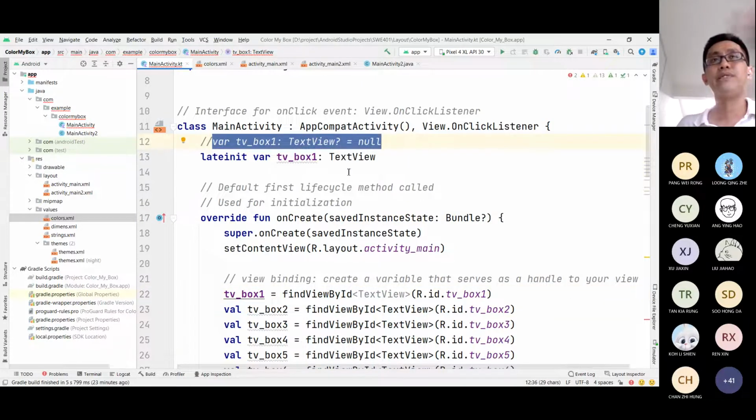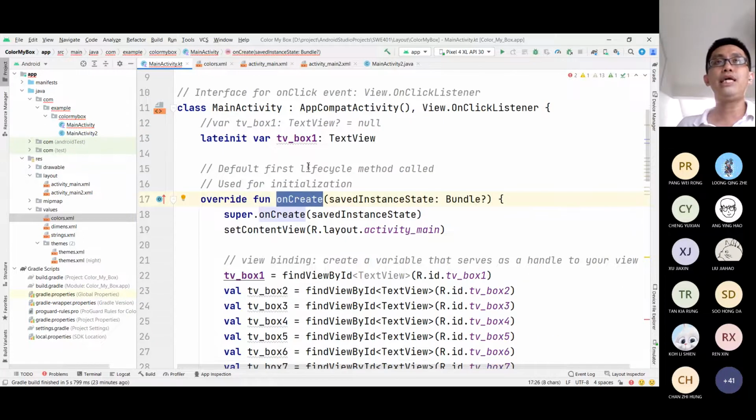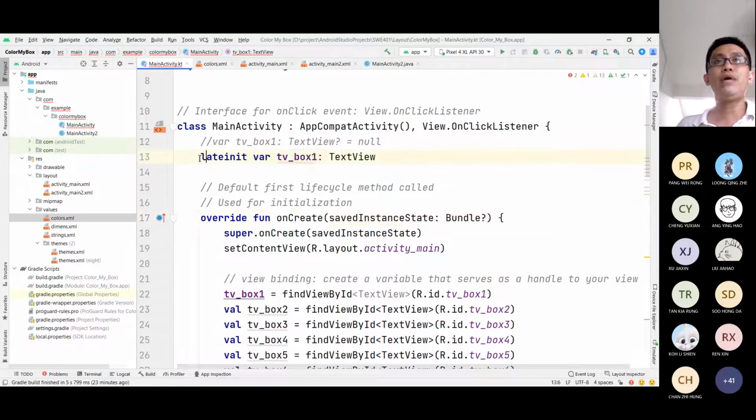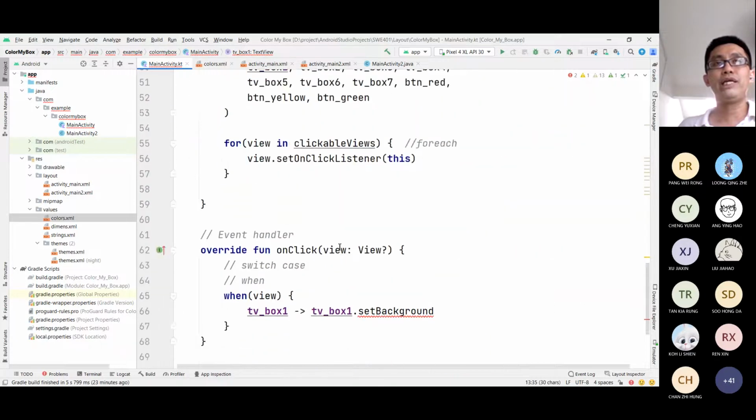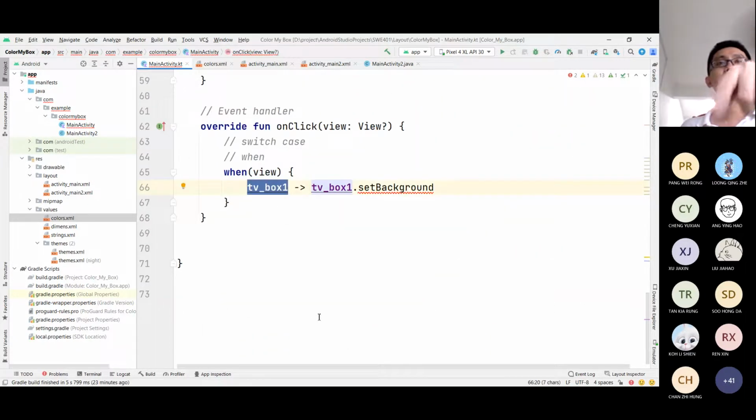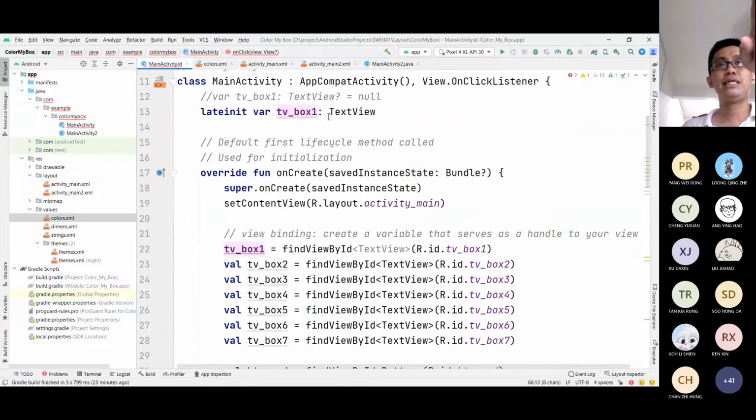If you move your variable declaration to outside of the onCreate method, once you declare outside, then you can access it in the onClick already. You see no red color already, right? You can access it already. It's outside already. It's global already.